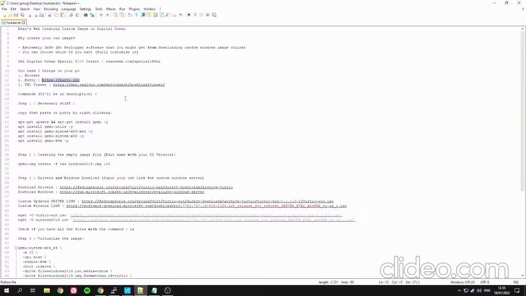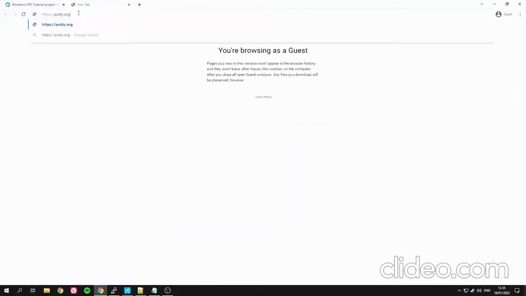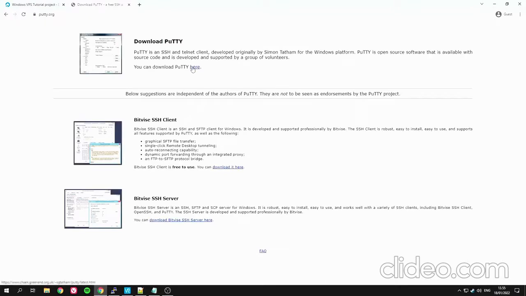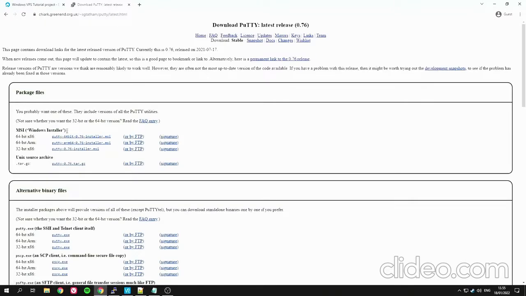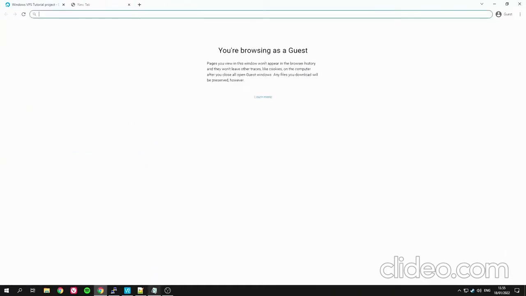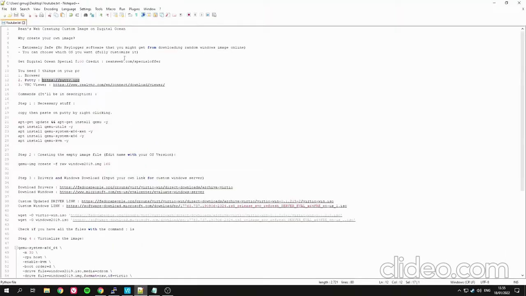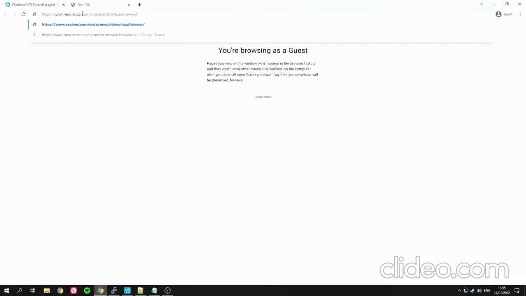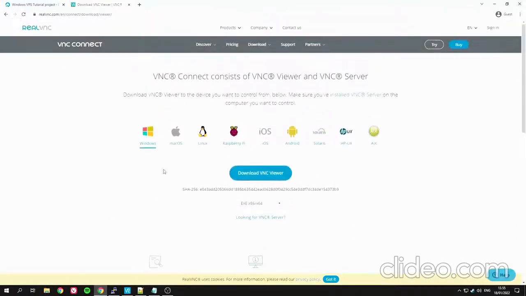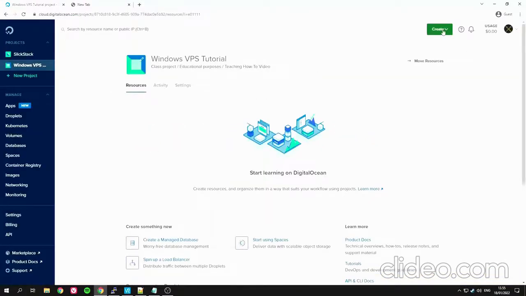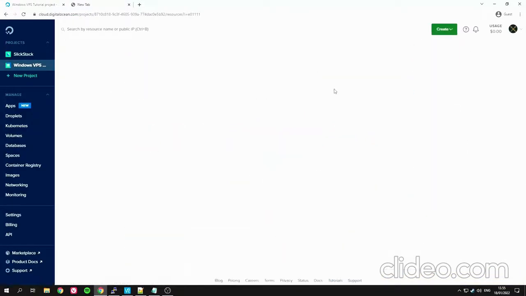Now you will need three things. The first is a program called Putty. Download it and install it into your PC. And the second one will be a software called VNC Viewer. This one will help you connect to the image and create your own custom image. So we'll move on to creating the droplet.